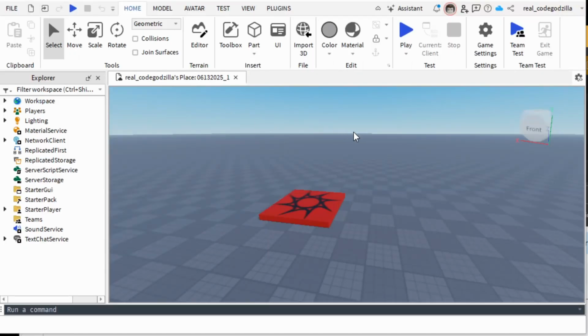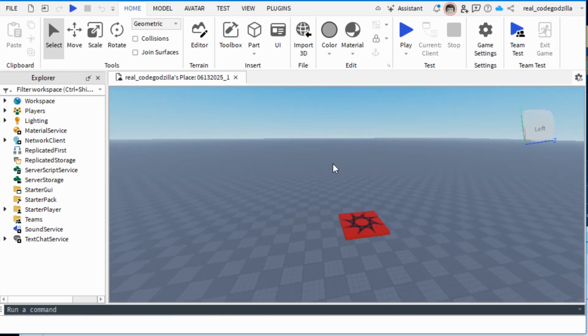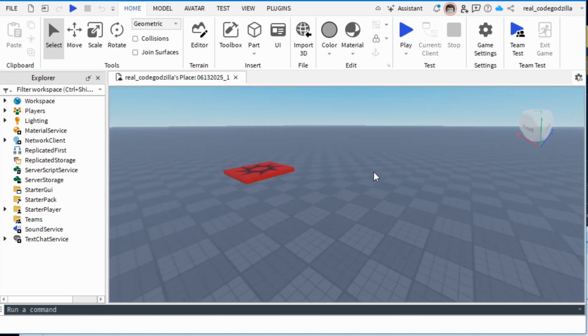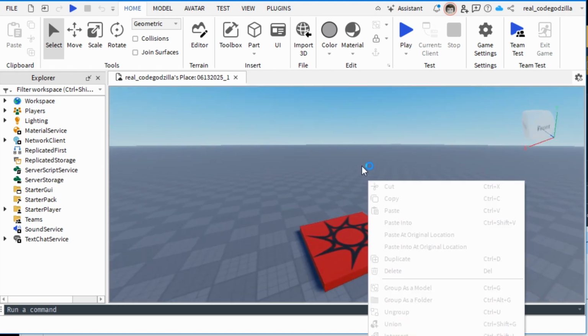Alright, open up your Roblox game. In my case it is a very empty game. I also have other games called Boxtubers where I have more stuff. But here, just for example, my game is quite empty. So open up your game.